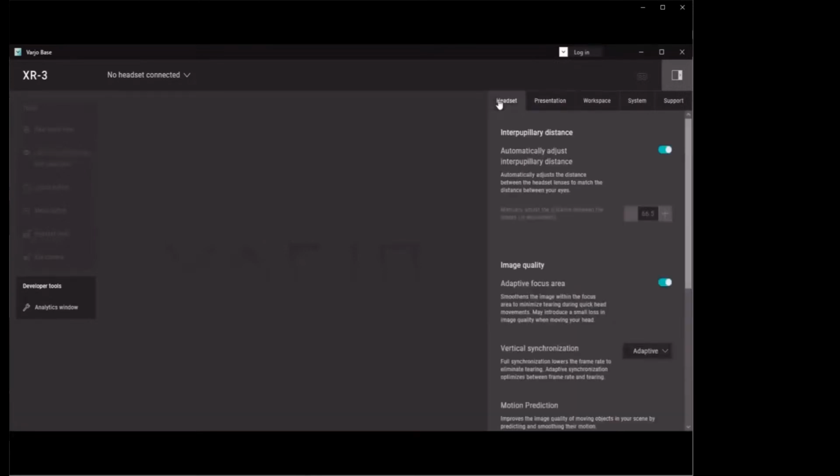When we get to the headset itself, one of the very powerful features of the Varjo system and all Varjo headsets is the automatic IPD adjustment, or the interpupillary distance. Pupillary distance. Say that 20 times really fast. This is one of the things that is often overlooked, but is so critical when it comes to the comfort and usability of virtual reality headsets.